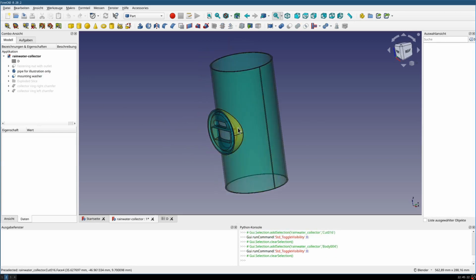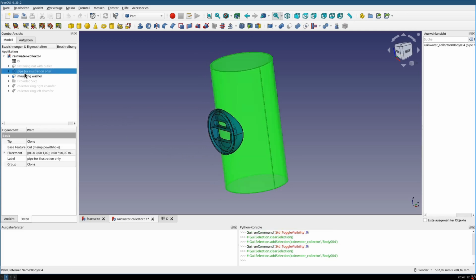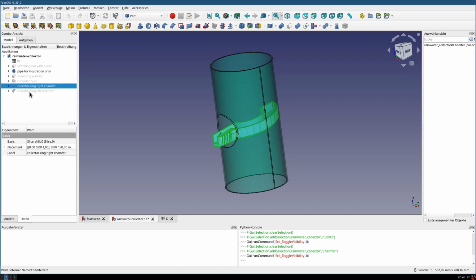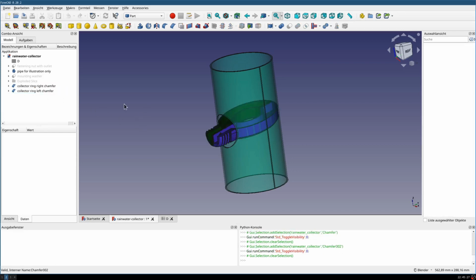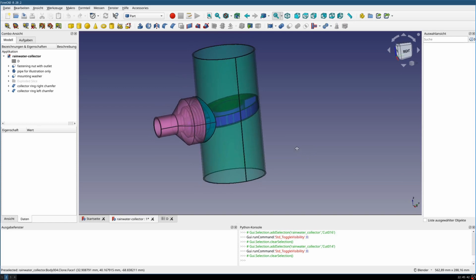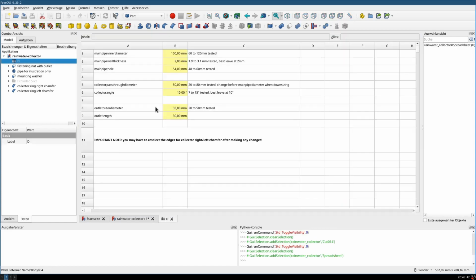So the usual steps are you put in the collector rings. I have a video which shows this, and then put on the mounting washer, and then put on the nut. Then you're done. And to adjust this, I have this dimensions table.